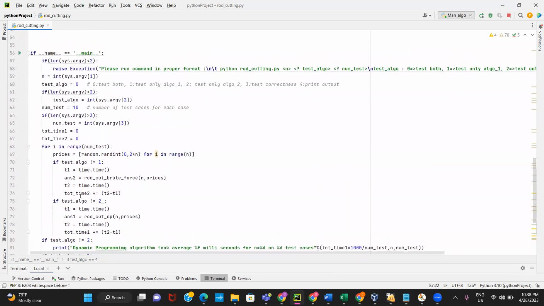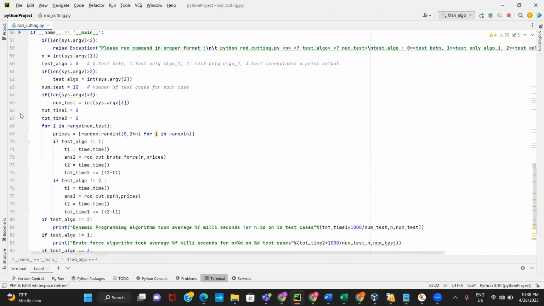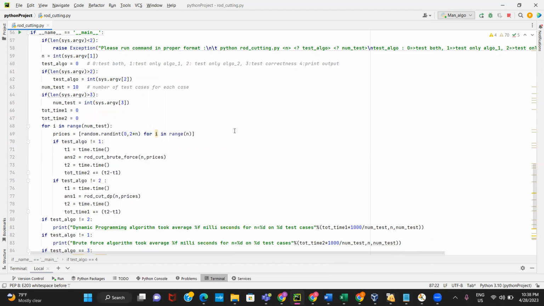So for this problem, we have the two inputs as discussed before. One is the rod length n, which is given by the user, and based on that, I take the prices array list of size n randomly, and pass those prices and the rod length n to the algorithm the user chose.